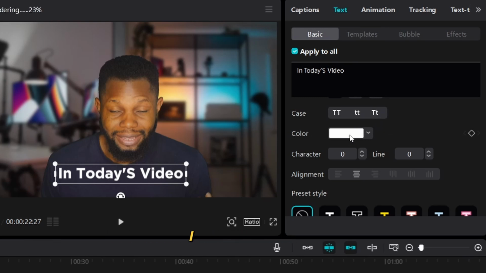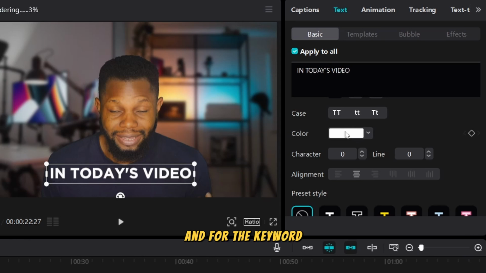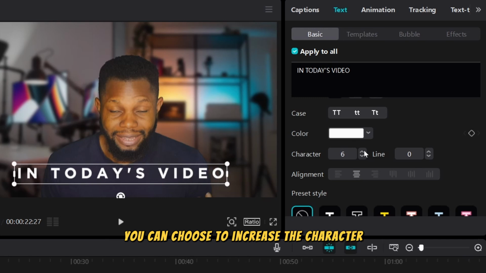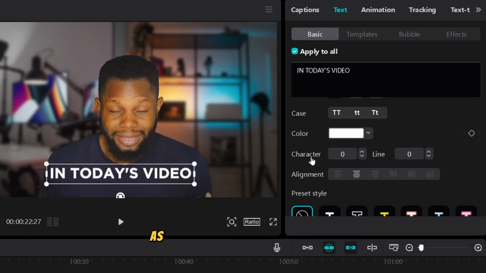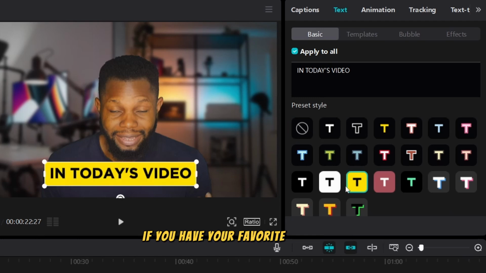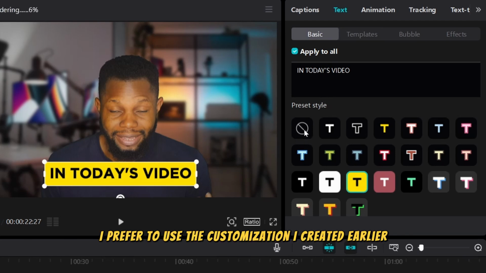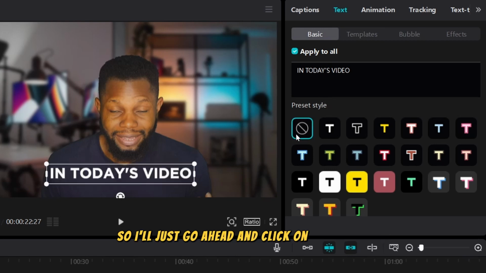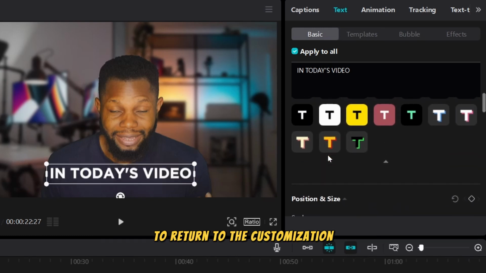And for the color, I like to have white, and for the keyword, I prefer to have them in red or yellow. You can choose to increase the character to increase the space of your text. As for me, I prefer to have it at 0. CapCut has so many nice preset styles that you can choose from. If you have a favorite text style, you can just go ahead and keep using that. For me, I prefer to use the customization I created earlier, so I'll just go ahead and click on the cancel to return to the customization I have.